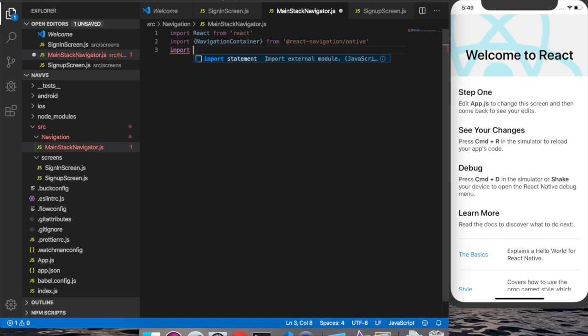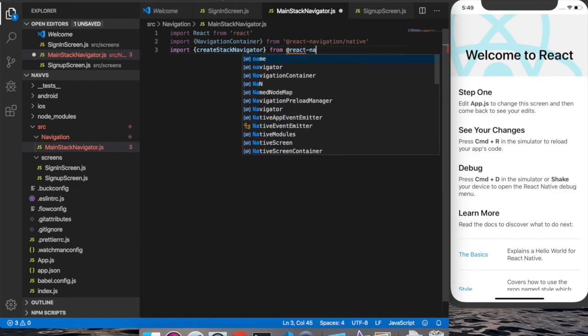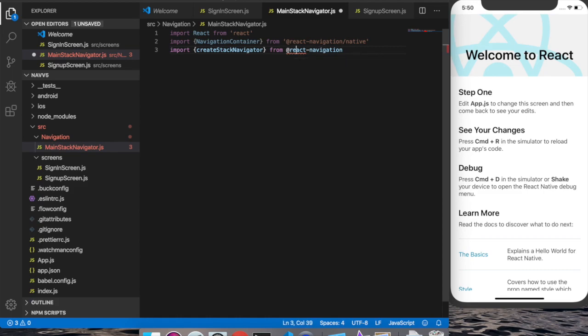Then we have import createStackNavigator from @react-navigation/stack.